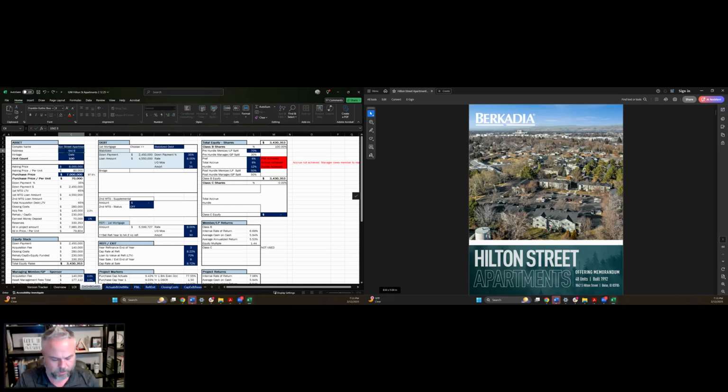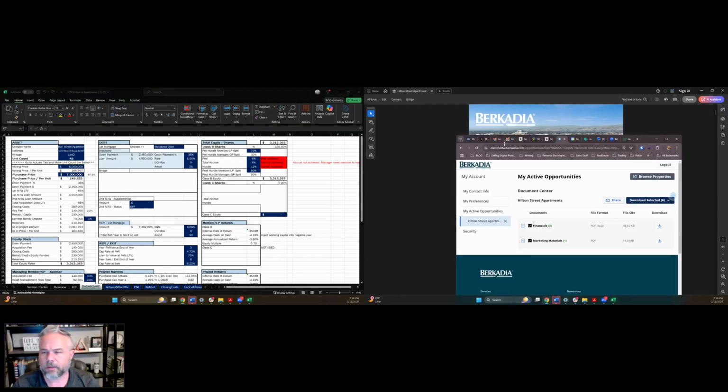1042 South Hilton Street, Boise, 83705. Built in 1992. So this, the vintage, you put in the date it was built, and the number of units is 48 units. Okay. Let me go back to the email here real quick.